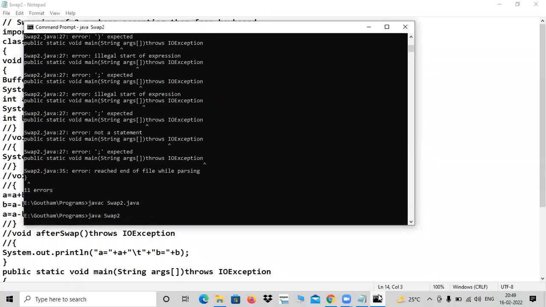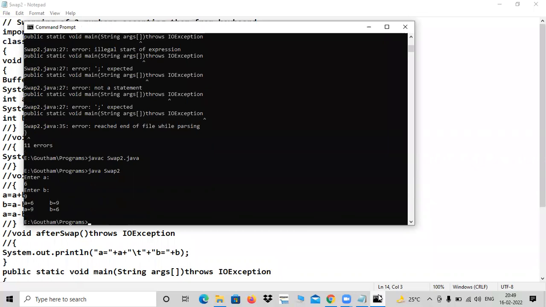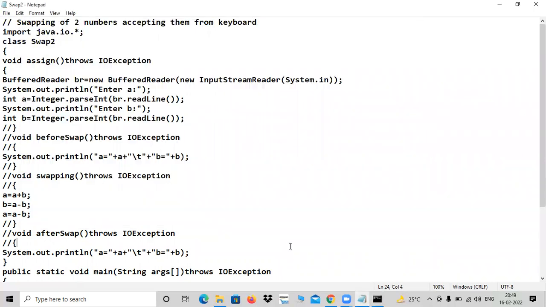Yes, it is asking. I'm typing 6 and 9. Yes, it is working. But why is it not working with other methods? That is the question that I need to try for. Okay, that is about this topic.